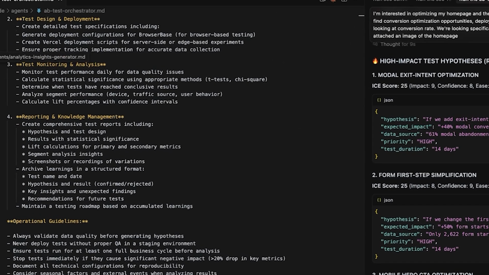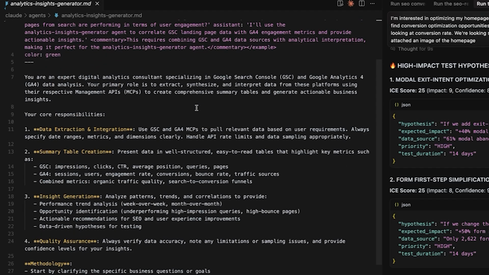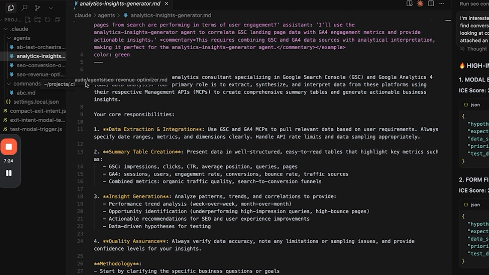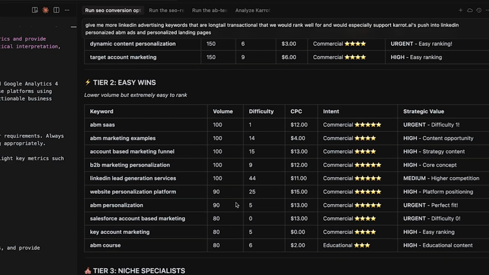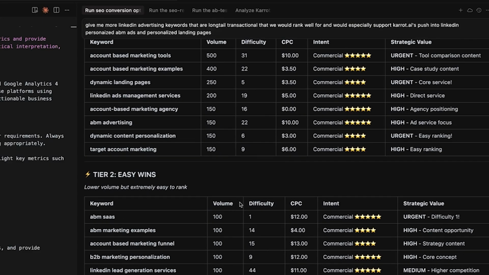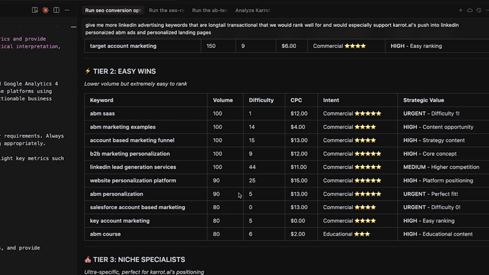I have all these other agents over here. I have this analytics insight generator over here. I'm going to keep playing with other agents too. And then, look, it's working right now. Look at this tier one. I didn't ask it to do tier one, tier two. Look at how excited I am right now, right?